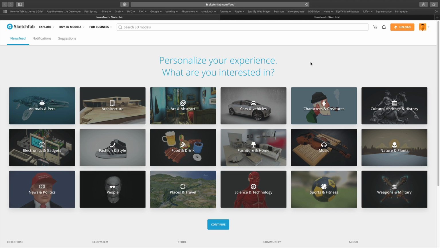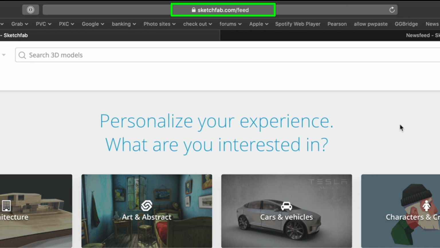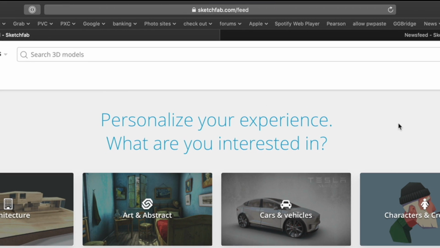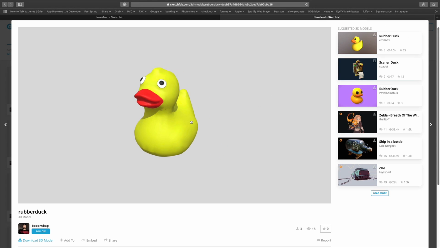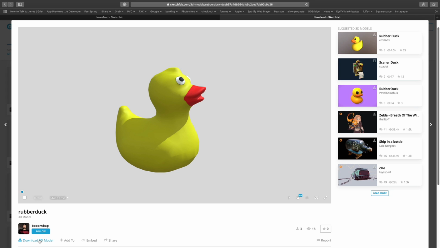In addition to the built-in models, you can import any 3D model in the USDZ format. You can create these models in 3D applications or download them from websites. For example, the site Sketchfab lets you download 3D models in the USDZ format. Here's a free duck model from the author Boombap. I'll choose the USDZ version to download.